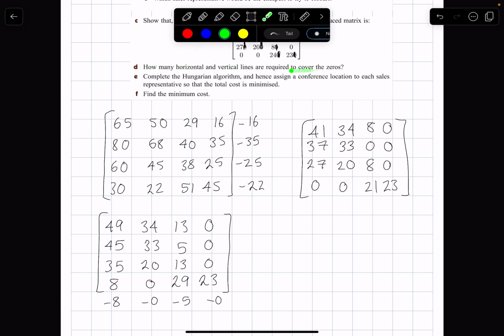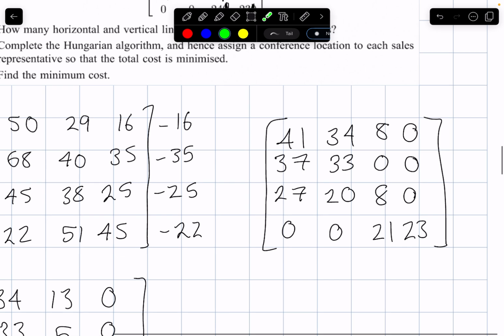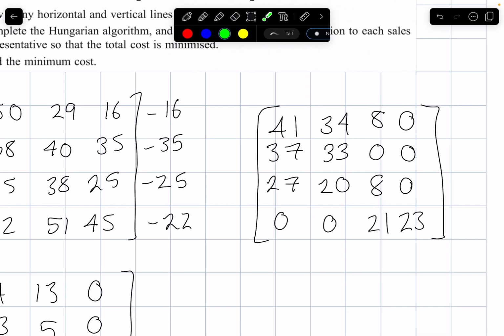Now, how many horizontal and vertical lines are required to cover the zeros? Now, this is step 3, so we want to cover the zeros in the minimum amount of lines possible. So I'm going to get out another color, and I always start looking, can I get rid of 4 zeros? If not, then 3. If not, then 2, etc. So I can see I can get rid of these 3 with a straight vertical line here. Now, there's no other 3s, so I can get rid of my 2. And then I just get rid of my 1 here.